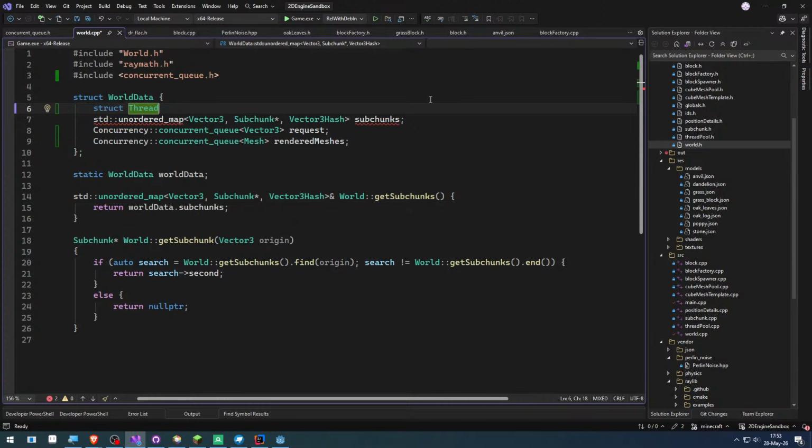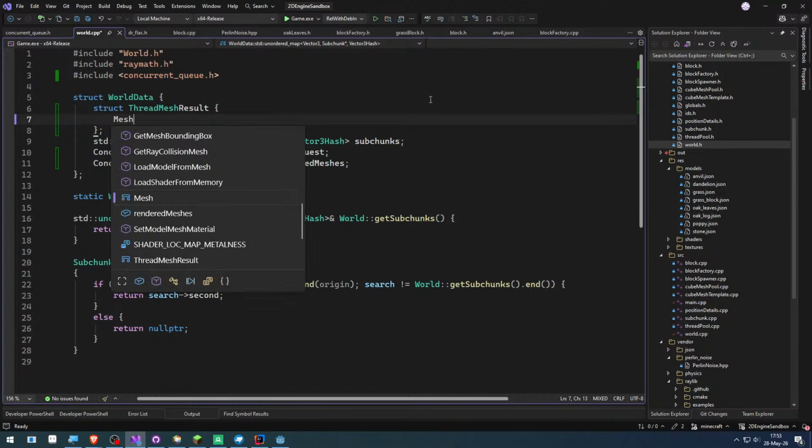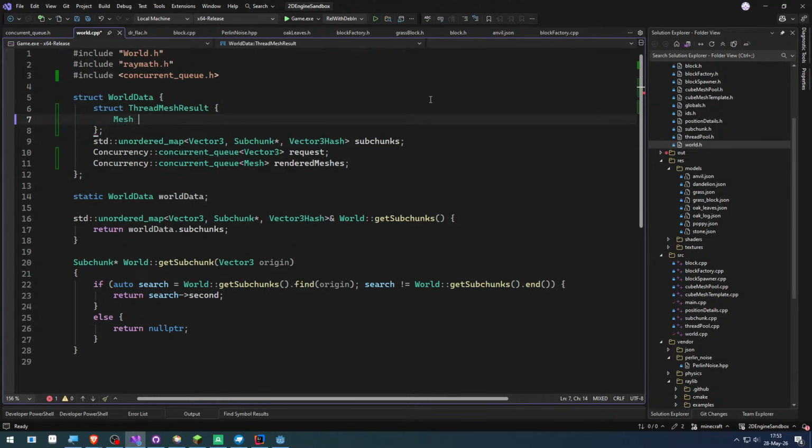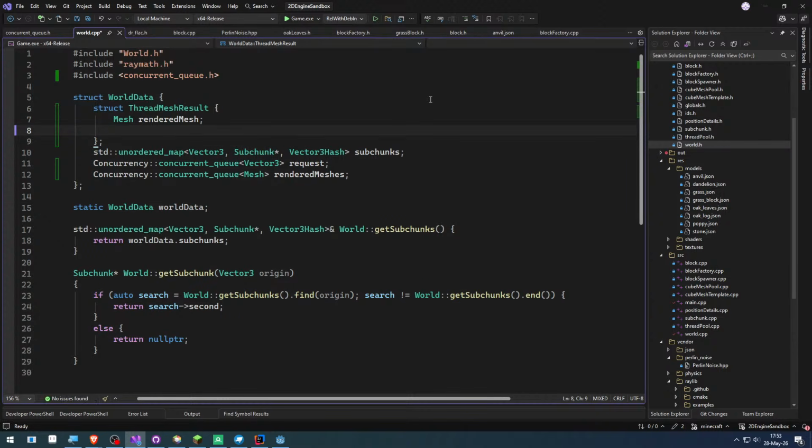thread mesh result, something like that. And here the rendered mesh, and here the Vector3 mesh origin, something like that. And here to give me the result, something like that. And I can go through the rendered meshes and give them to the appropriate subchunk. And this will actually work, most likely. Most likely this will work.